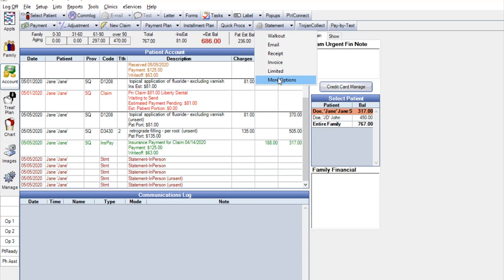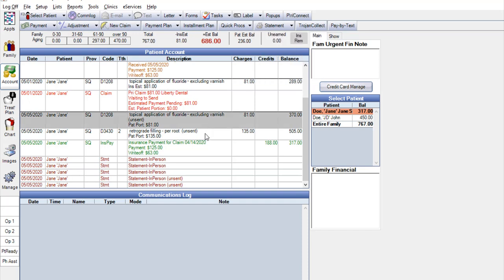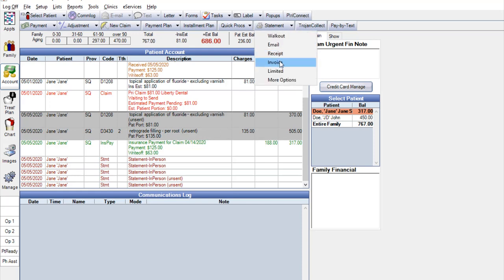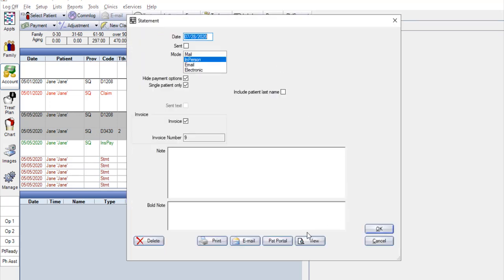Then the invoice option. This is used to create a different invoice that's attached to a procedure and/or adjustment. So to use an invoice option, you first need to come into the account, select the procedures you want to invoice for, and then use the drop down and select the invoice. In here, I'll go ahead and hit the View button so you can see what an invoice will look like through PracticeWeb. You'll see that this will be slightly different from a statement.